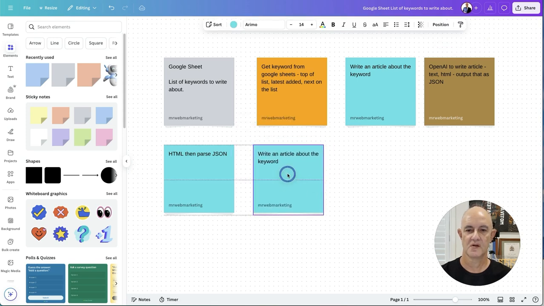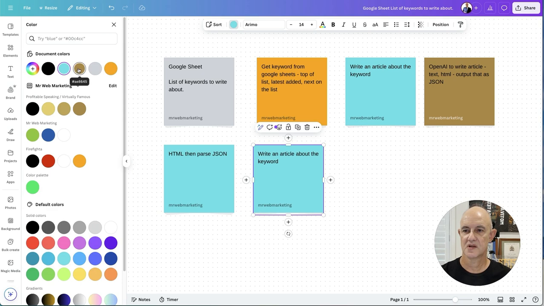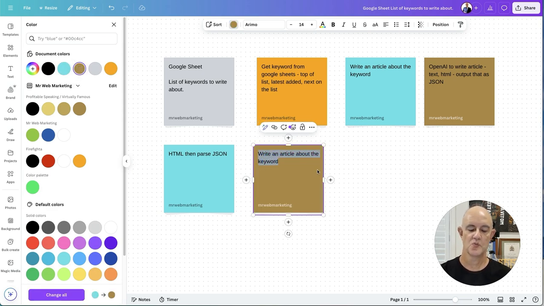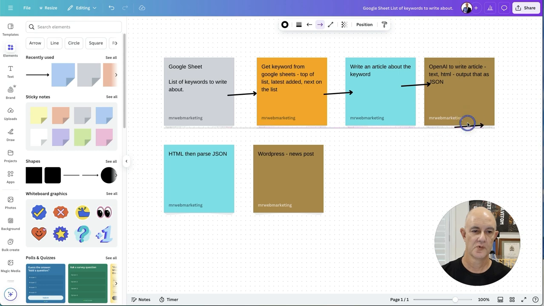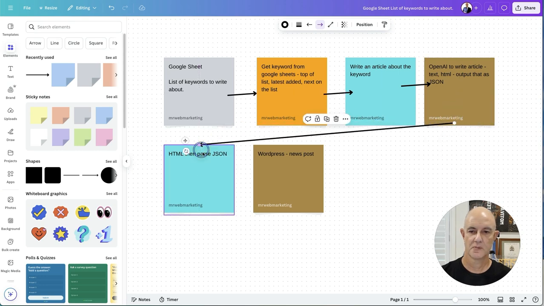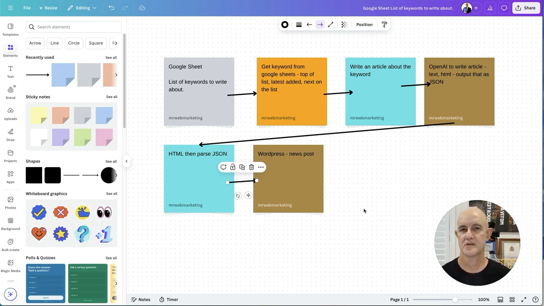Okay, next one. I'll just change the color of this one so it stands out again, make a new brown one. So once that's done, we want to output that and we want to send it to WordPress. And what are we doing in WordPress? Is it a page? Is it a post? In this case, it's a new post. So essentially what we've done is we've created a flow here, and I'll just grab an arrow like that. So copy and paste that, and we follow our format along, and we'll put this one here, and we'll just grab the head and drag it back down here, and we'll connect that one up to that one. There we go. So there's our process, nice and simple to follow.